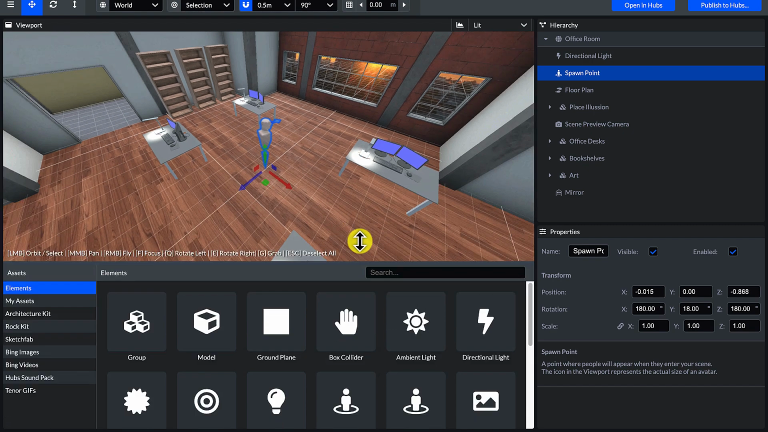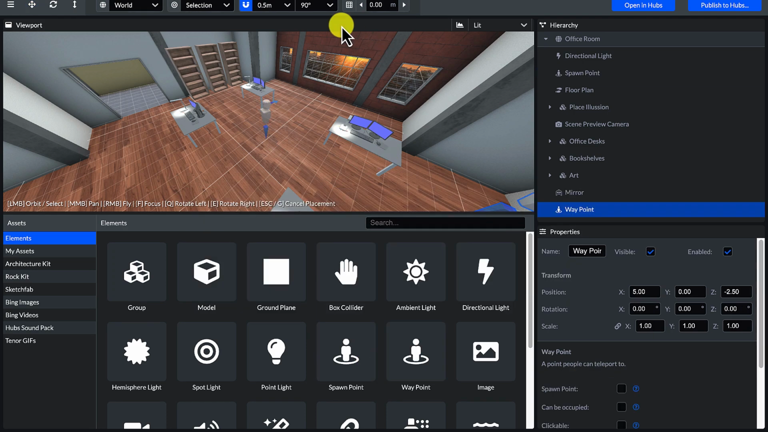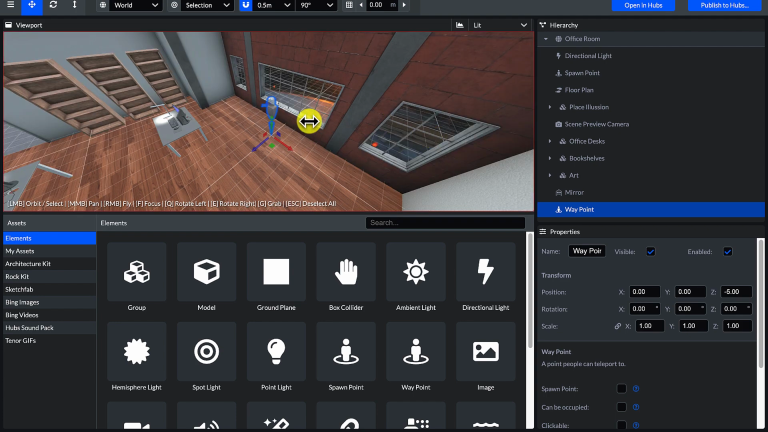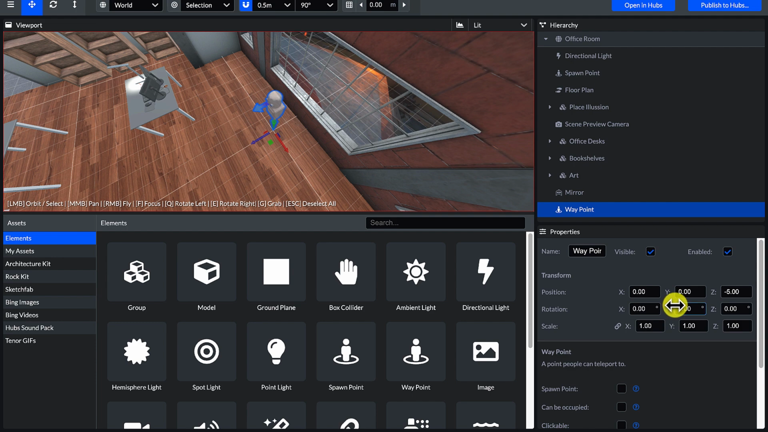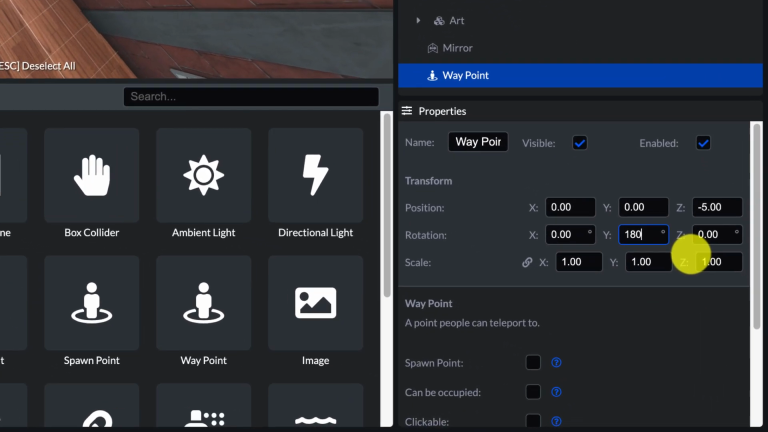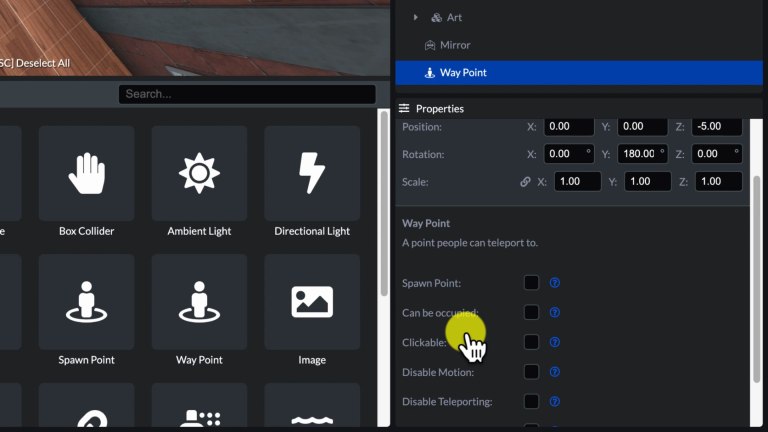I want to put teleportation by the window and in the corridor. So I'm going to do it by pulling up my elements, click on waypoint, drop him by the window, and press F to focus. So I'm going to go over here, rotation 180 degrees, now looking out the window. I'm now going to give him a name. I'm going to call him Window. The name doesn't matter too much, just make it short, memorable, and no spaces.